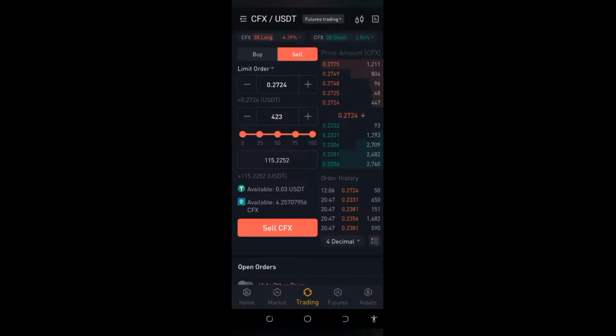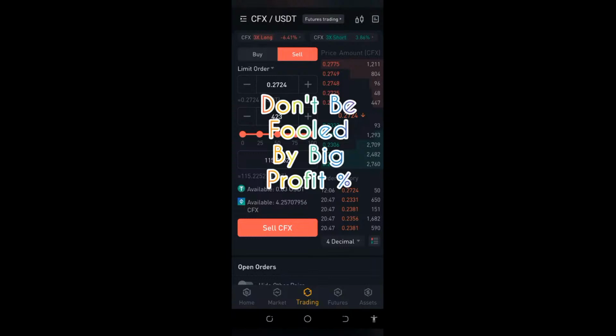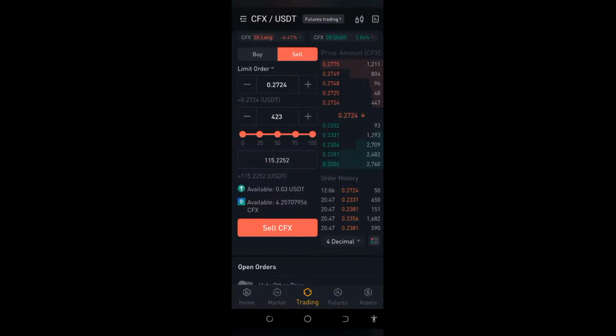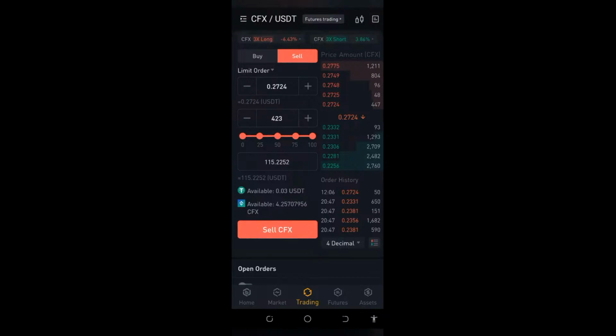Oh, can you just imagine that? This would have been a very sweet deal. Please don't be fooled by big amounts. Don't be fooled by signals that are promising you 15%, 20%, 10%, because this is what's going to happen: you'll miss out on the actual details, just like I missed out on all these details right now. I was so excited because I felt this was going to work.